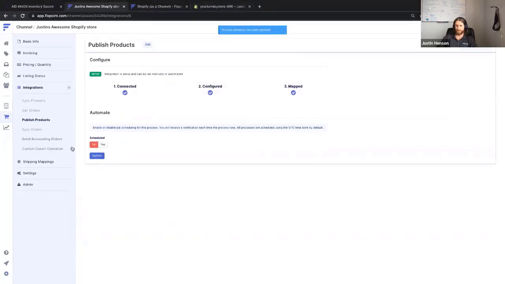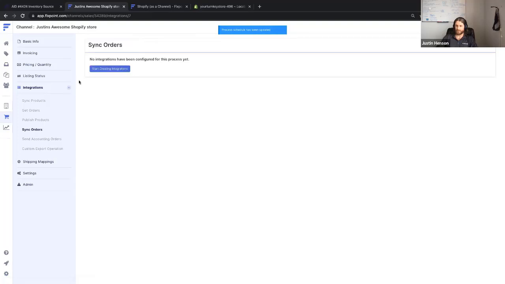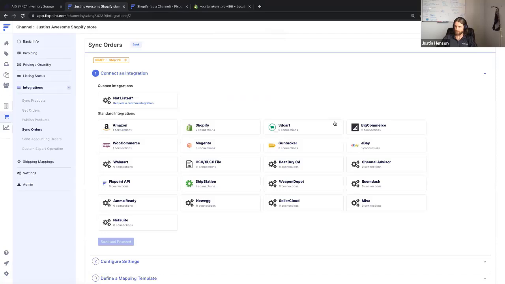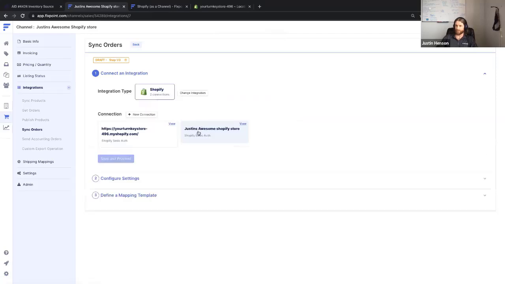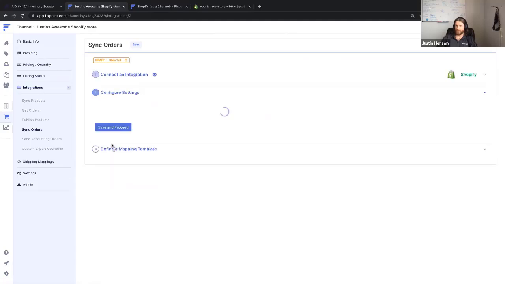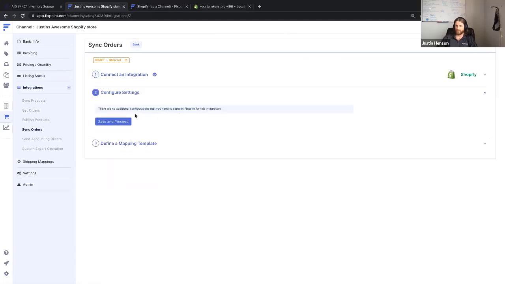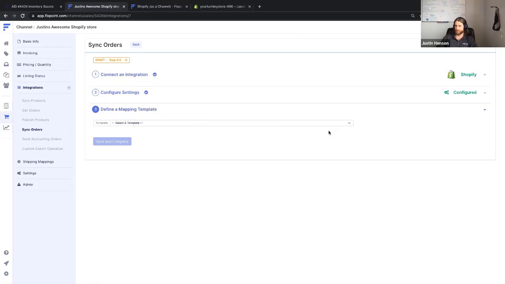We'll save this one. And then our last one is going to be syncing orders. And again, we'll select our integration type, then we'll select our connection that we just created. No additional settings for the syncing orders. And we'll create a mapping template here and take a look at this.